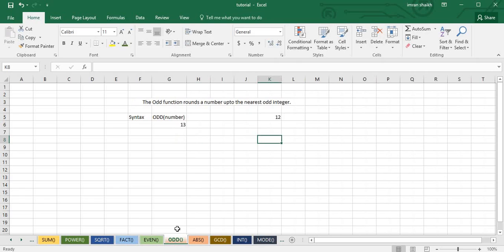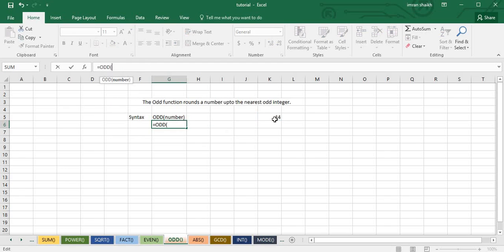Then we have another function called ODD, and the ODD function rounds a number up to the nearest odd number. Here you can see I have used 12, and if I change it to 11, then it will return me 11. And if I change it to 14, then it will return me 15. So if I write the equal sign and then ODD, select the address of the cell, close it and hit enter, we will get 15. We will get an odd number whenever we pass any even number inside the ODD function.